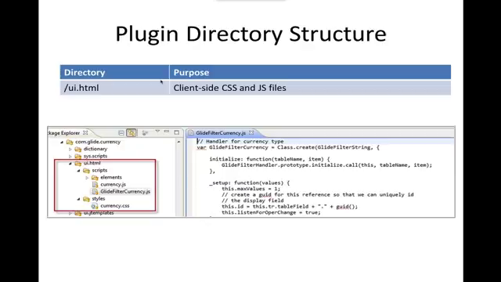The UI.html folder is where we stick any client-side CSS or JavaScript files specific to our plugin. For example, in the currency plugin that you see here, we have a script, glide filter currency, which does something apparently, and that's where we stick it.